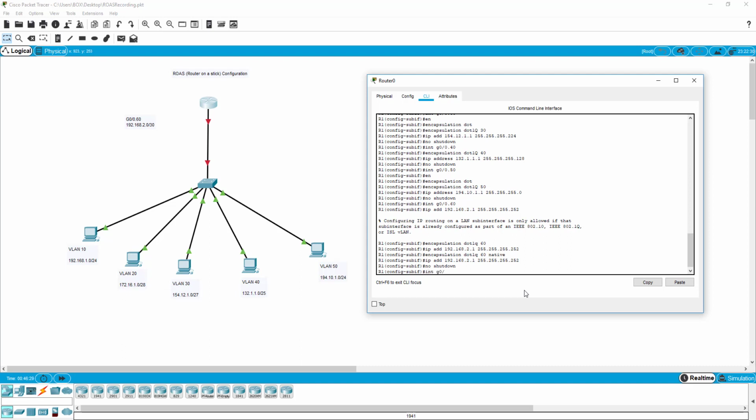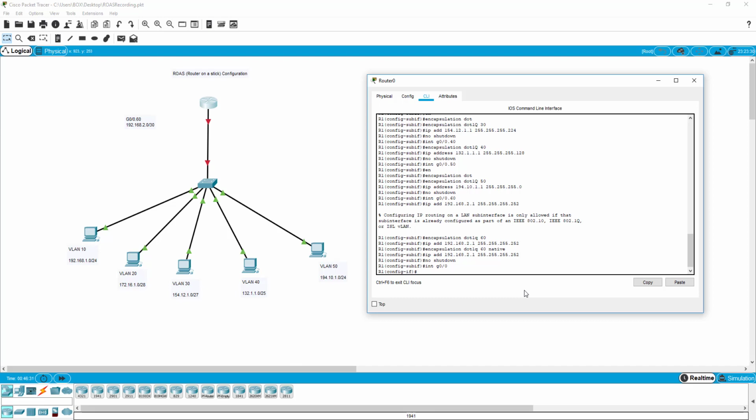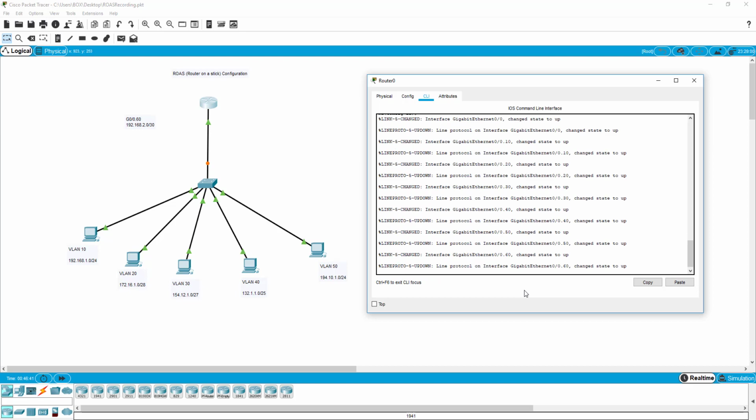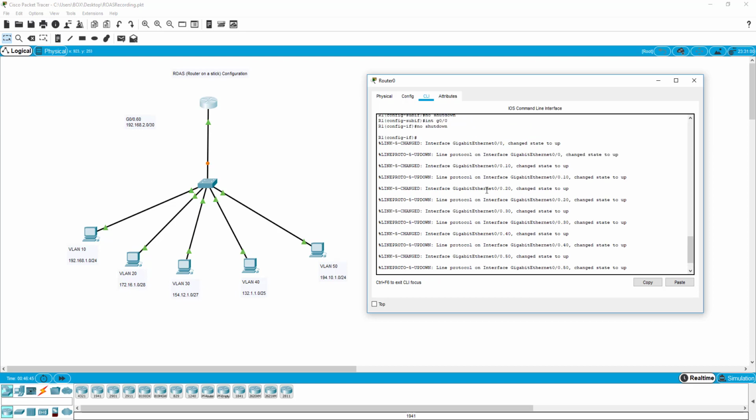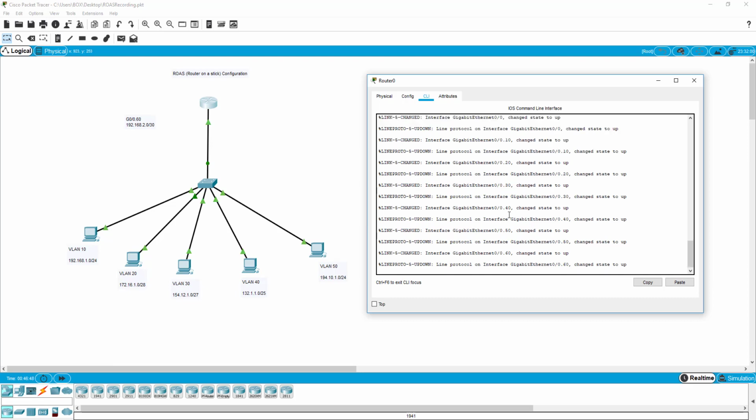I'm going to bring up the actual physical interface of router 1, which is interface G0/0, no shutdown, and as you can see there, when I bring up that interface, all the sub interfaces come up at the same time as well.